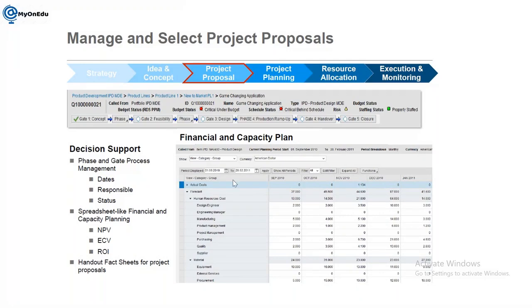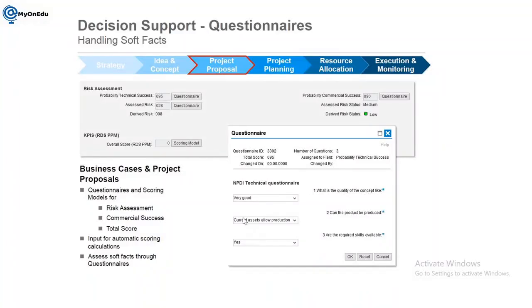Next, you can see here, we are having different tools in portfolio management. So here we are having a tool called questionnaires and scoring model. Based on it, we can calculate the weight, or we can calculate the score of any, let's say, proposals. Whatever proposals you are submitting, technically how easy it will be, or what will be the technical success factor. So you can manage based on the questionnaires and scoring model.